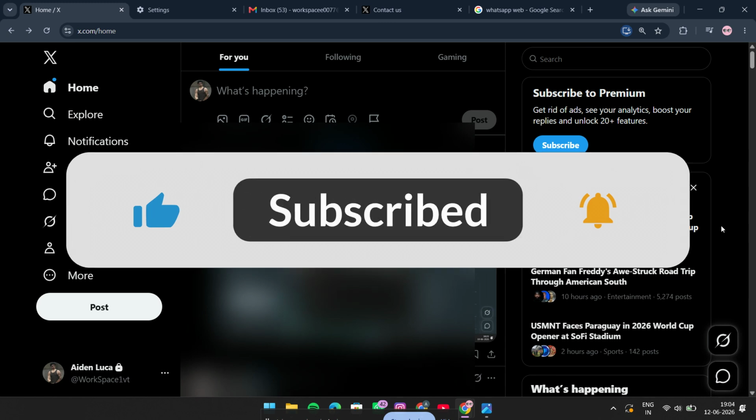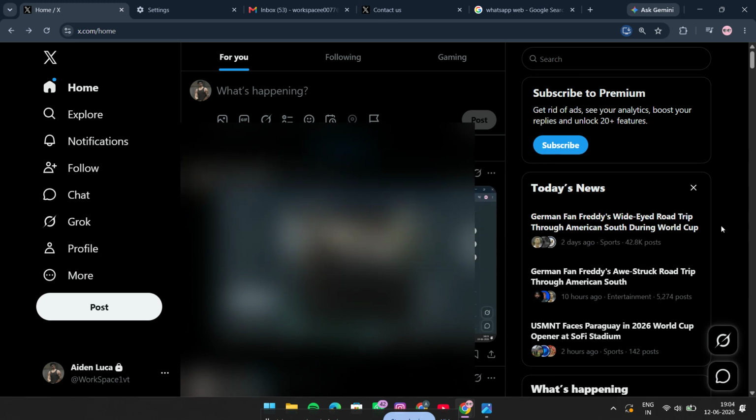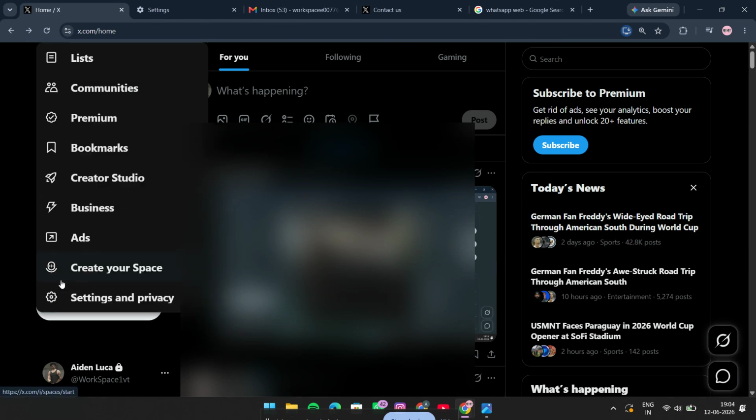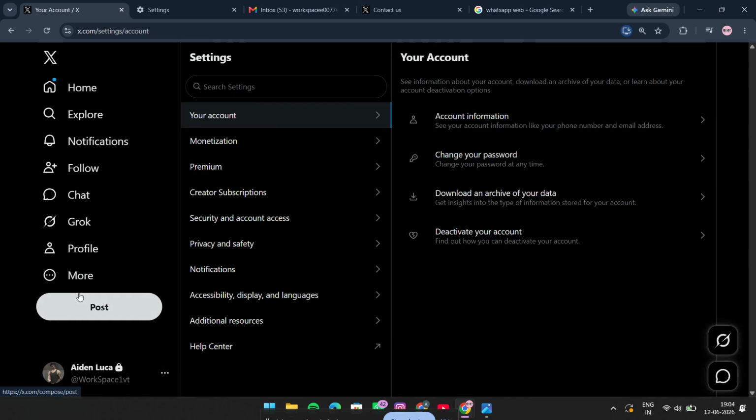Alright, let's get into it. First, open x.com or the X app and make sure you're logged into your account. On the left-hand navigation menu, look for More, which is shown with the three dots icon. Click on More to open the extra settings menu. From there, select Settings and Privacy. This will take you into your account settings where you can manage your privacy, safety, and content preferences.